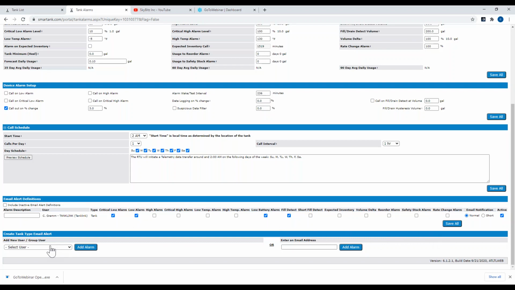One other way, if they're not a typical user of the system, if you have not given them a username and a password to access the system, just a driver that's in the field that needs to get an email just to alert them that this tank is at low battery, and maybe when you go out, they need to take a battery out to this tank.